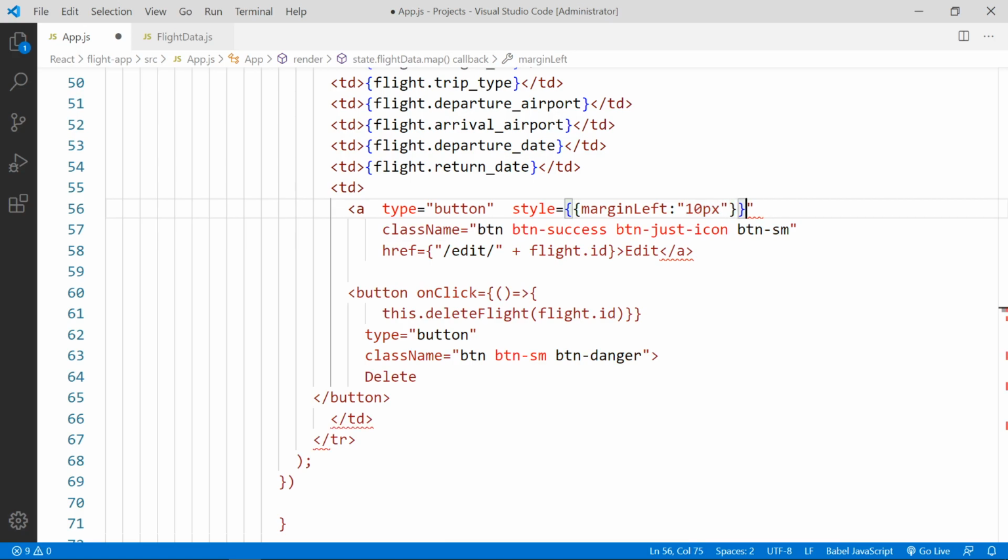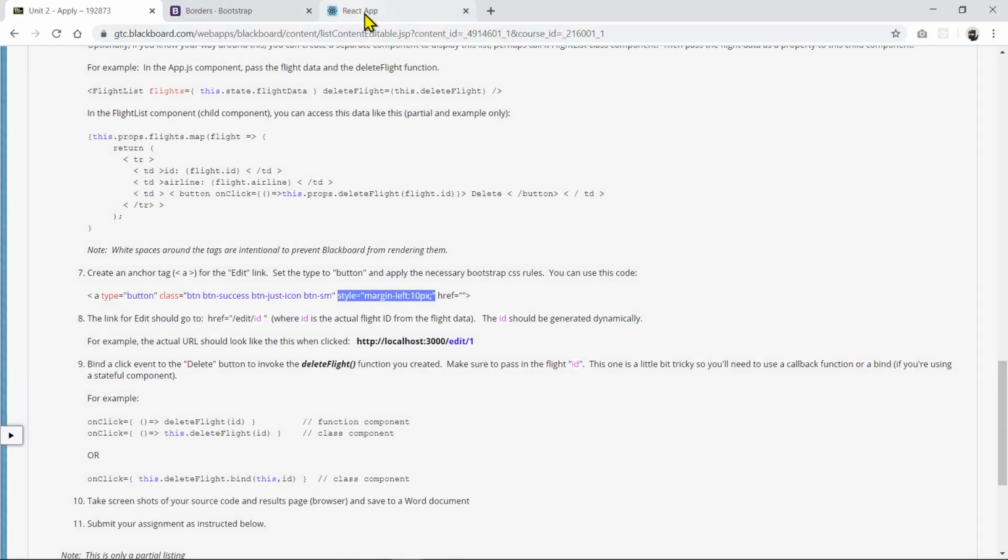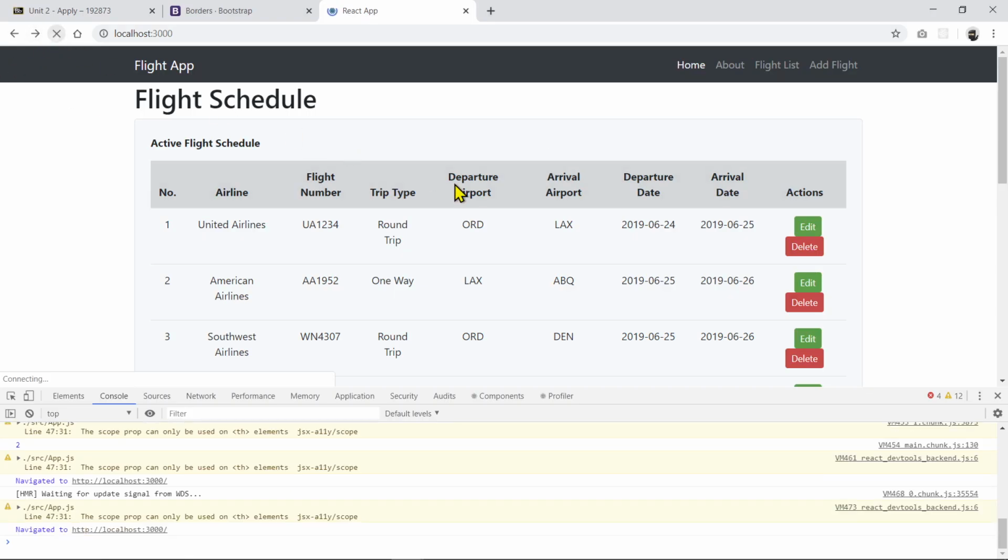You don't need a comma here, I guess. Okay, let's see if that works. Margin left, I'm not sure that's what will fix it. Yeah, no, it doesn't fix it.